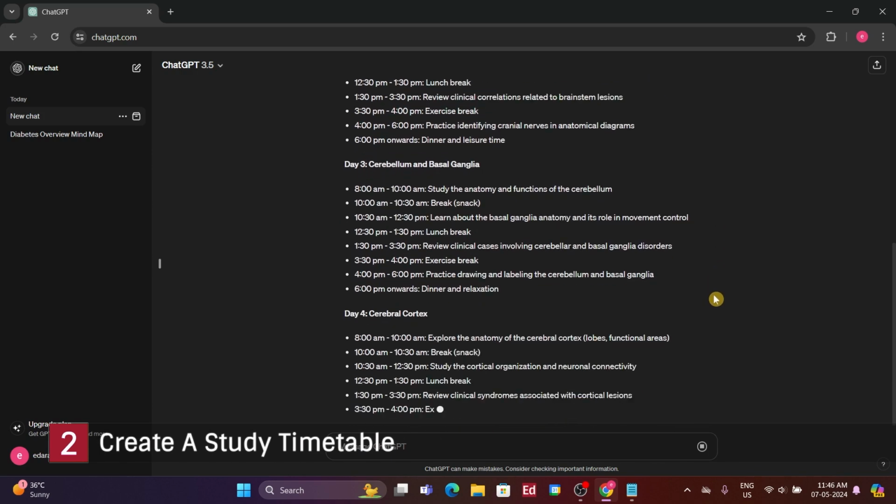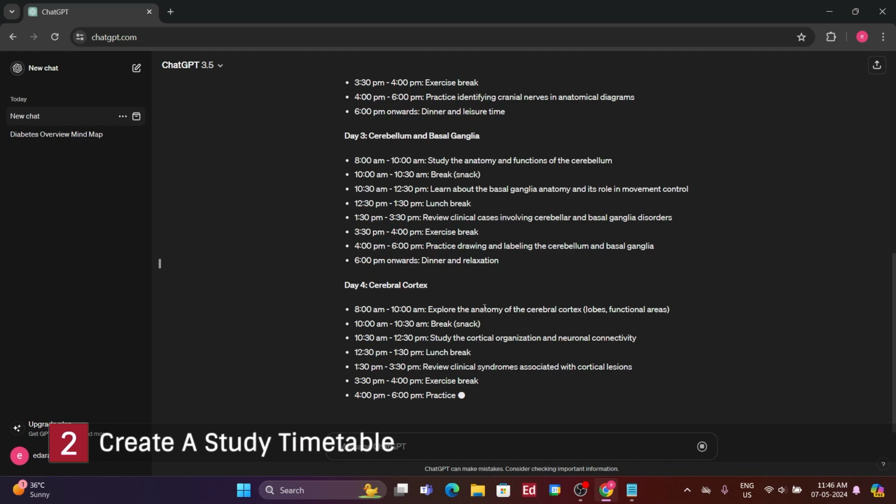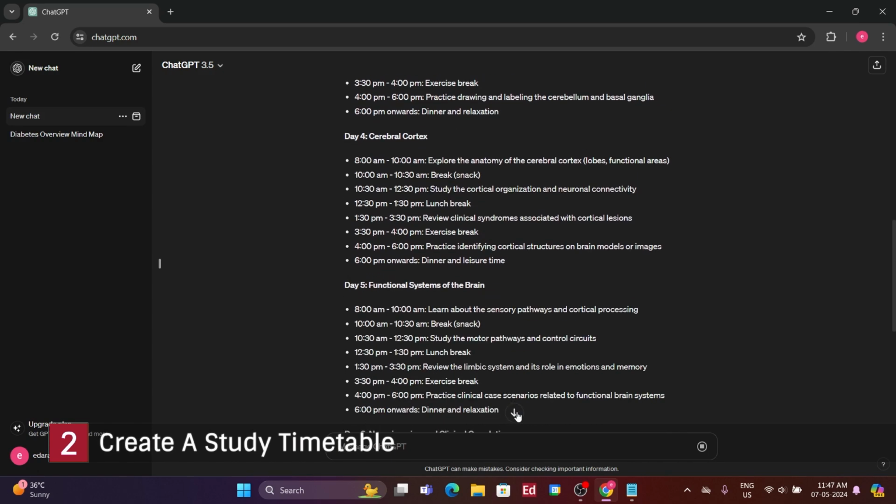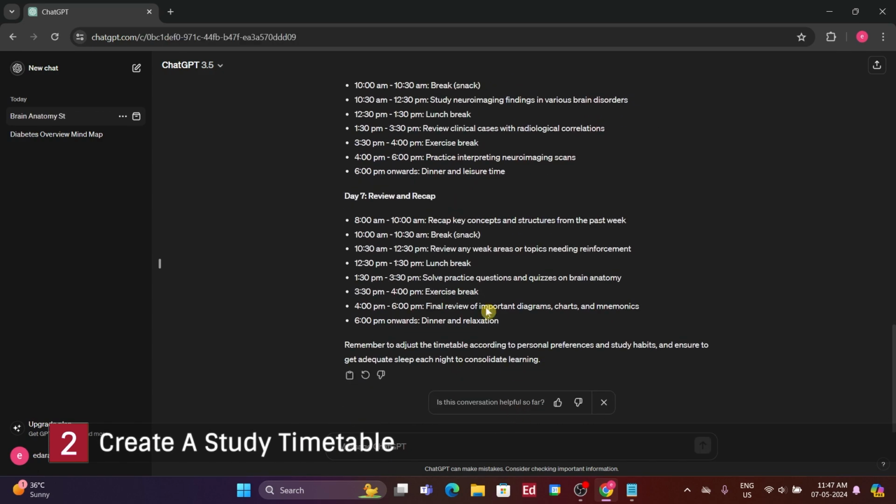Specify subjects like GCSE biology and the topics for each day, week, or month. You can tailor the plan based on time slots, study methods, such as test questions, reading, or watching videos, and even include breaks for meals, exercise, or leisure activities.